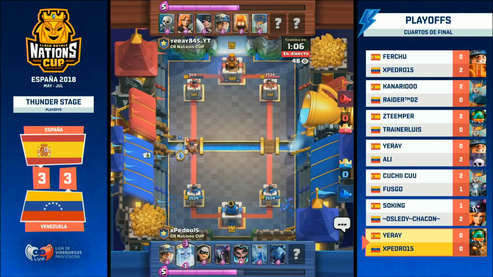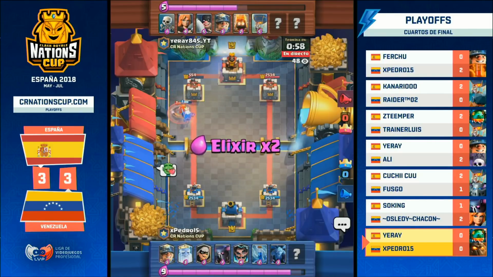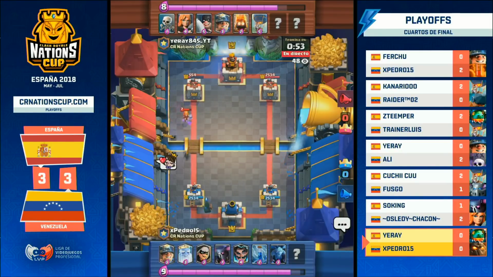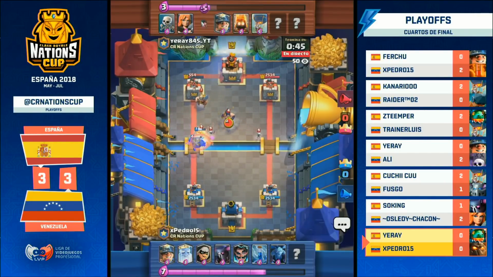Executioner still coming forward, probably not going to get much done either. No. It's going to be so tough here for Yeri. Pedro hasn't even taken any tower damage. This is double elixir, no tower damage, and it seems like he has full control of this whole game. I mean, he's really good at this Pekka Miner control at the back. So really, Yeri just being defensive right there.